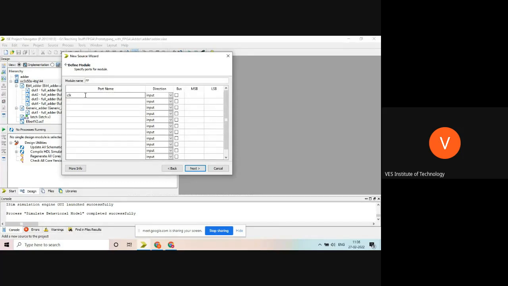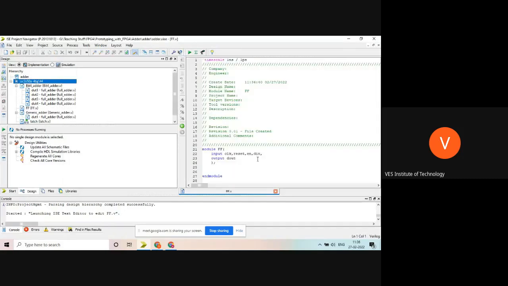For that, I'm writing input as clock, then reset and enable, then D in. So these are the inputs for my design. And output as D out. So this is the output. Next and finish. So I will write this as a reg.